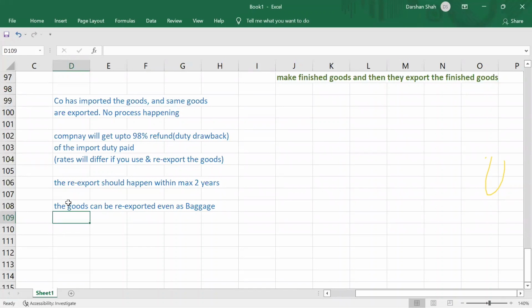Even then you will still get a refund of import duty, but you will have to submit proof to the government that you have sold it to someone in the other country. That certificate will have to be given. Then only you will get the refund. So these goods can be re-exported even as baggage, but a certificate of sale has to be given. Then only you will get the duty drawback.